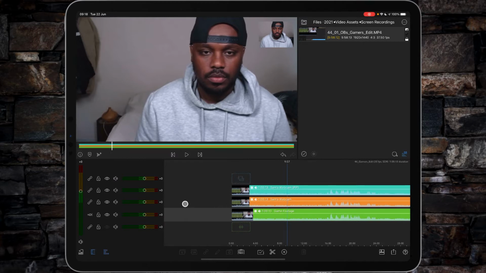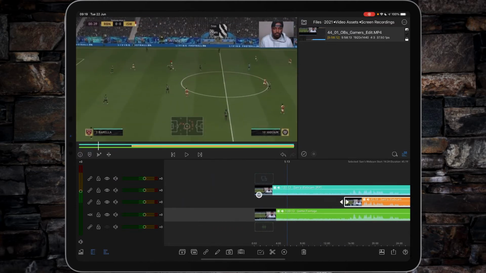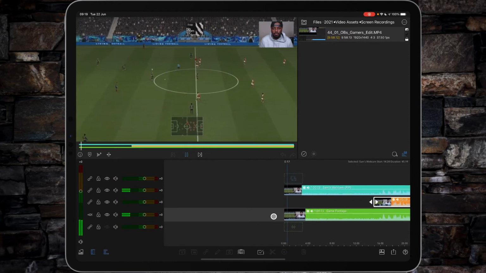So they're all unlinked, and that means I've got the option of grabbing, for example, this one and pulling it in, and then that way we've got Sam in the corner, the football action going on.